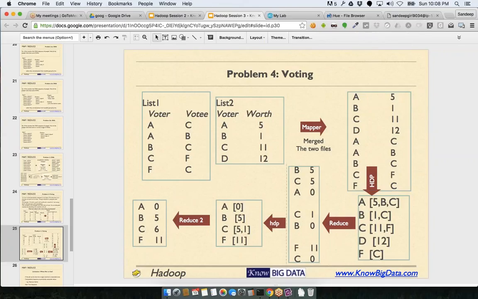So we are here at this point. The mapper formed the key like this. Hadoop ordered and grouped it like this. Hadoop ordered our output of the mapper like this. Now what do you see? It shows A voted B and C, and A's worth is 5.